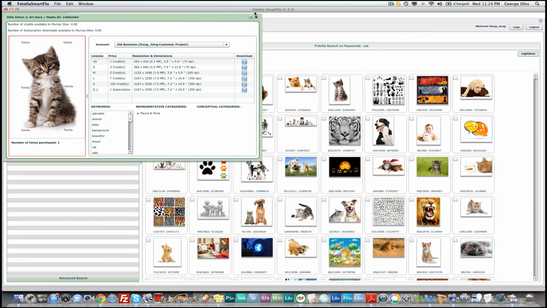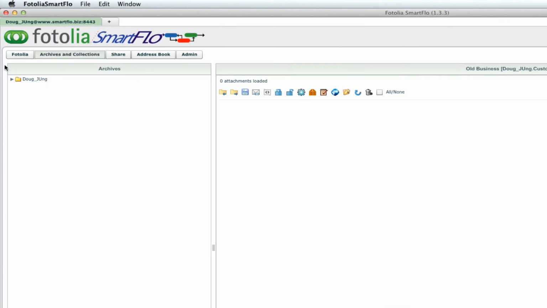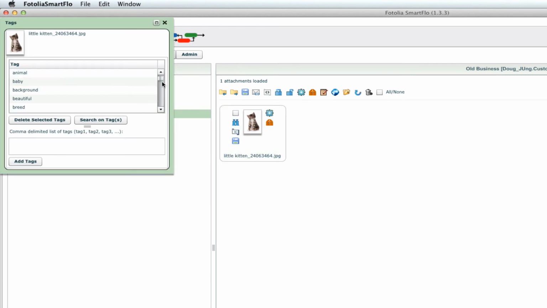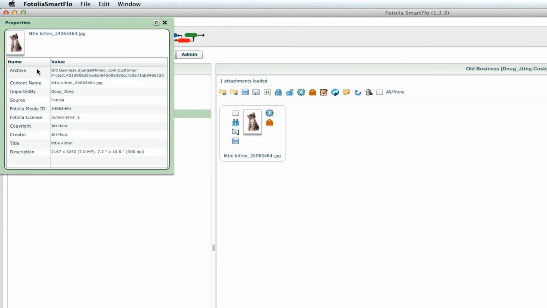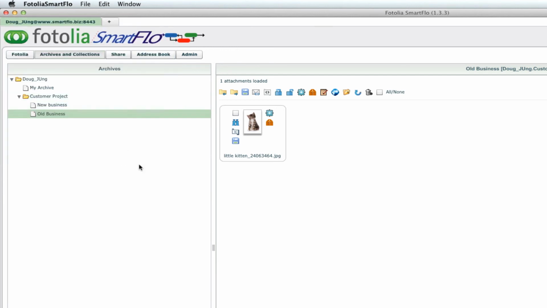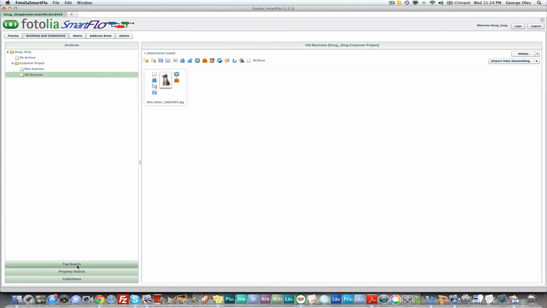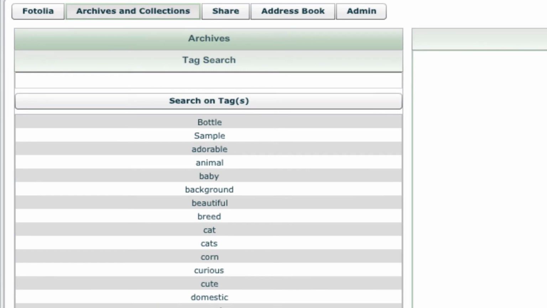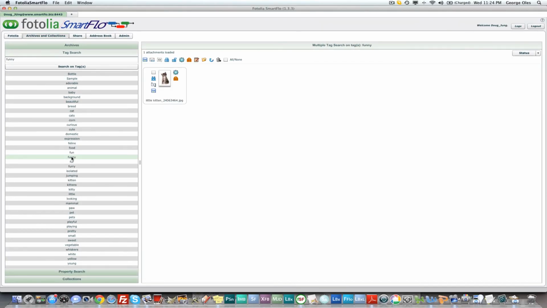Or if we come back to the system and look at the archives, we'll find that the file is also inside of the old business archive, and when it was brought in, all of the tags that were associated with it came in with it as well, and the properties that relate to the media ID and the information about the asset all came in with it, and it populated the properties information. So now that when we come back in and we start doing tag searches, we'll see that our tags have all been updated with the various assets that were associated with it.